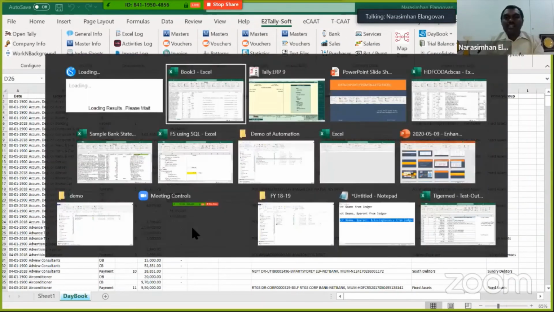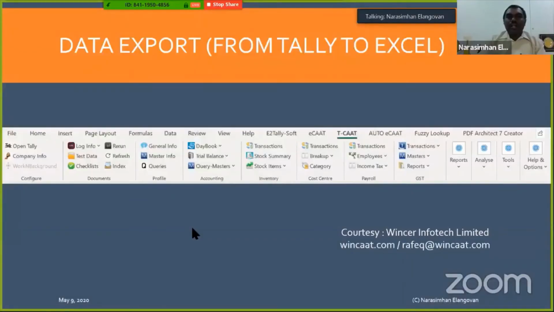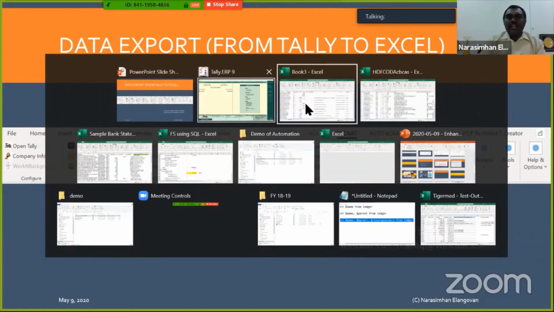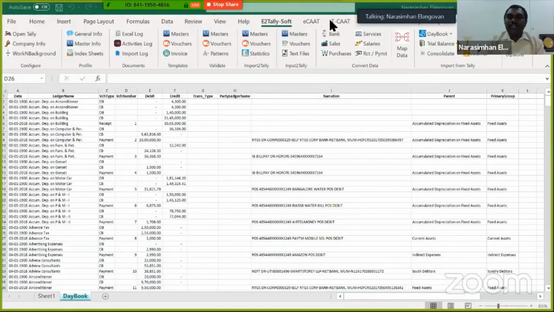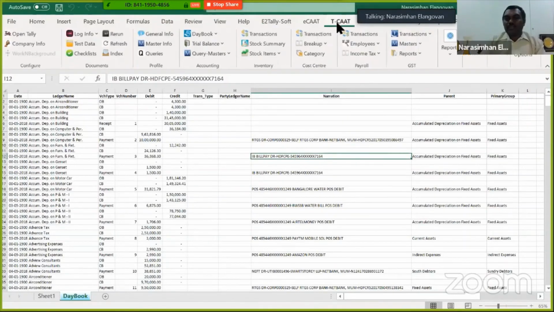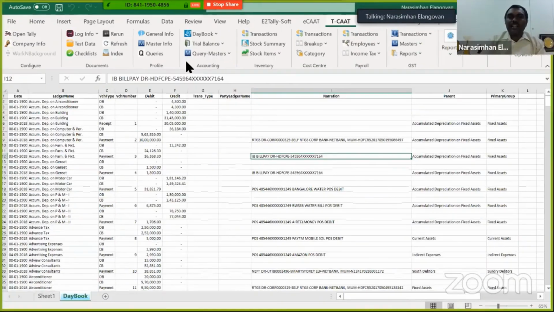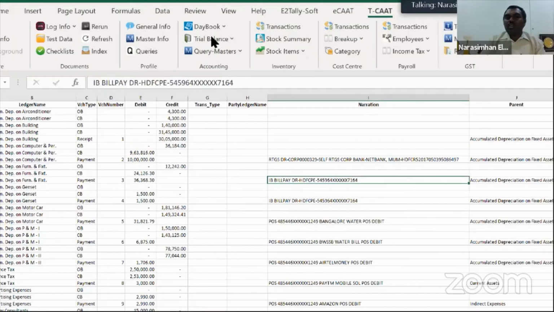Okay, so that is basically one of the softwares which I thought of showing to you. And of course, instead of going to this, there is another alternate option called TCAT, and TCAT is Tally based CAT. Okay, so Tally based CAT is basically where you have multiple options, and under that you have again daybook, whatever we spoke about.